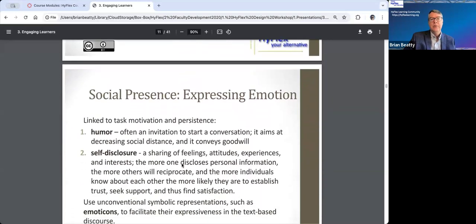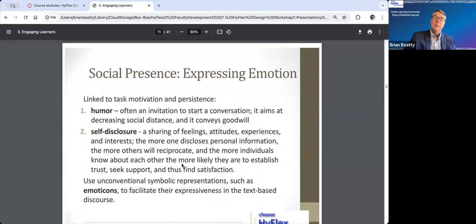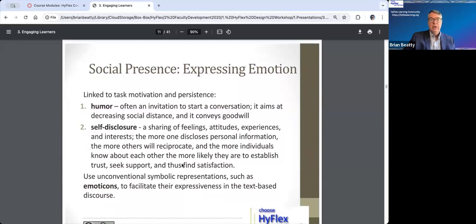So some of the things that can help with social presence. One, expressing emotions in your communications. Sometimes this looks like humor or self-disclosure, always obviously appropriate levels, but we're sharing our attitudes, our experiences. As we share our experiences, people get to know who you are a little bit more, and you get to know who they are a little bit more. Typically, if you share your experiences, it's more likely that the other students or the other participants in the discussion or the interaction, whatever it might be, are more likely to share their own experiences.